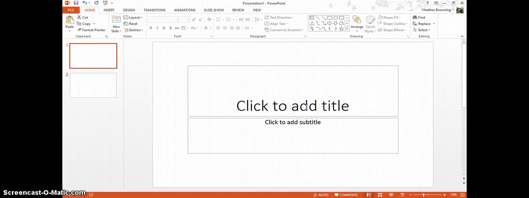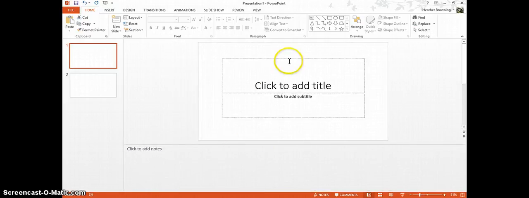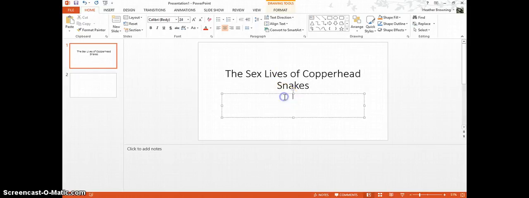So in here, just make sure you do the normal APA, and you'll see down here my little arrow changes up. I'm going to pull that up. That's my speaker notes. So in here, let's say I call it the sex lives of copperhead snakes. Whoa! Sounds like a reality show.